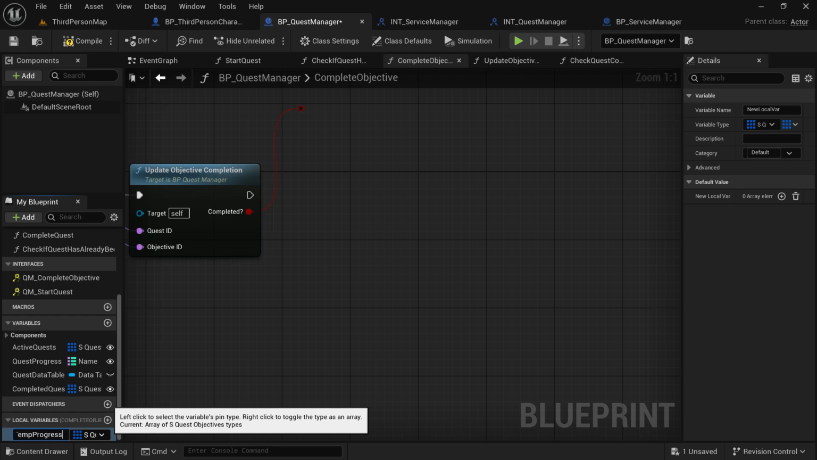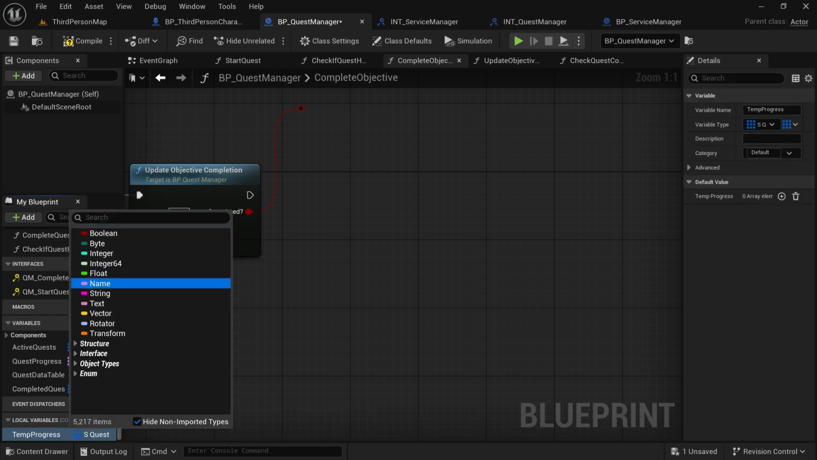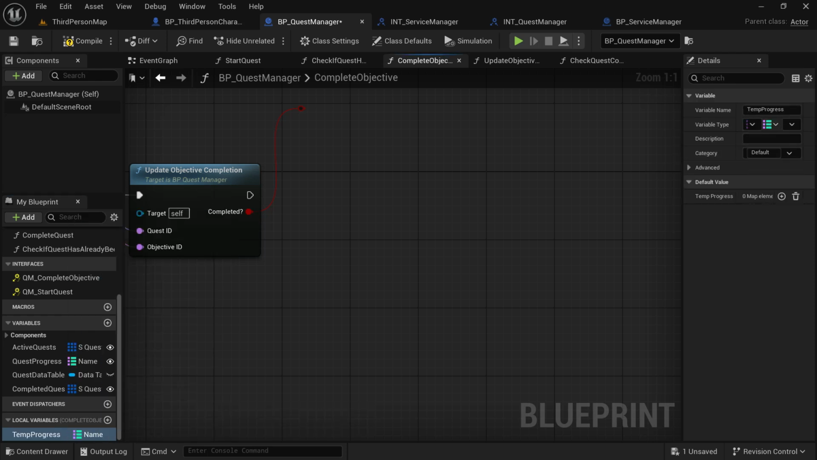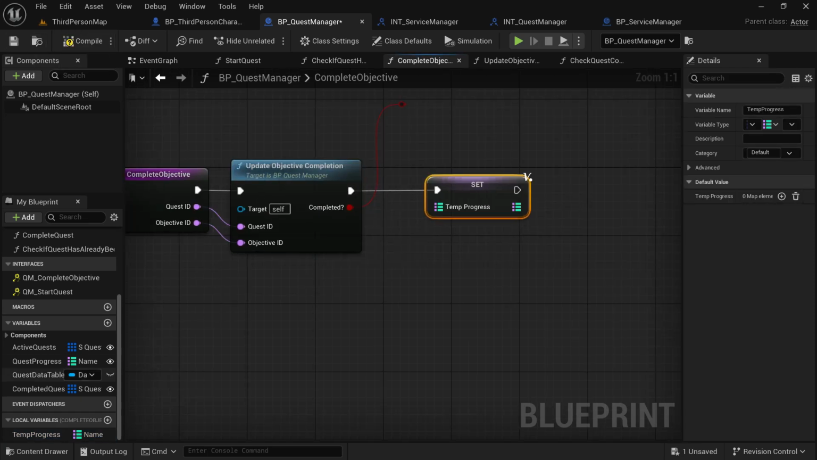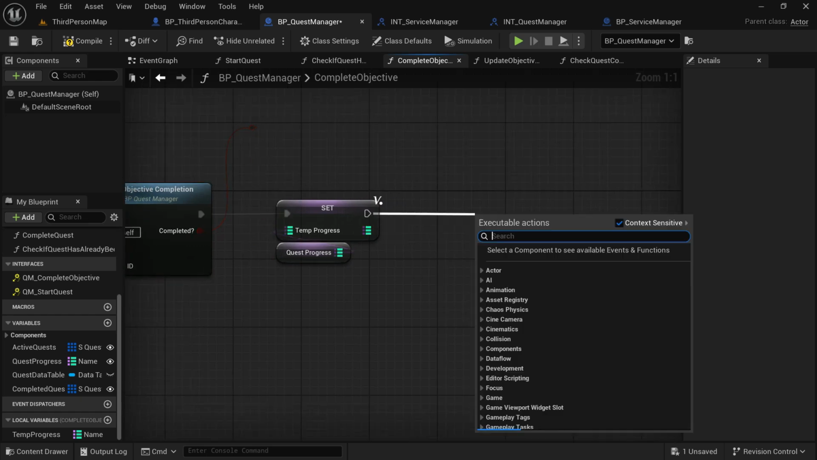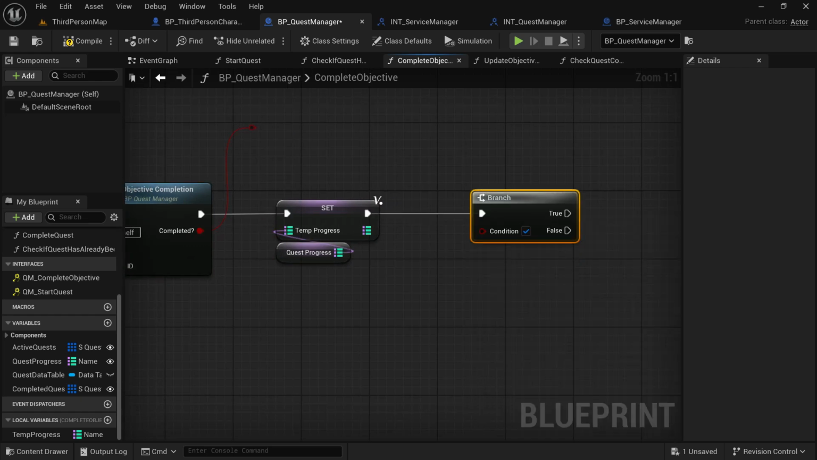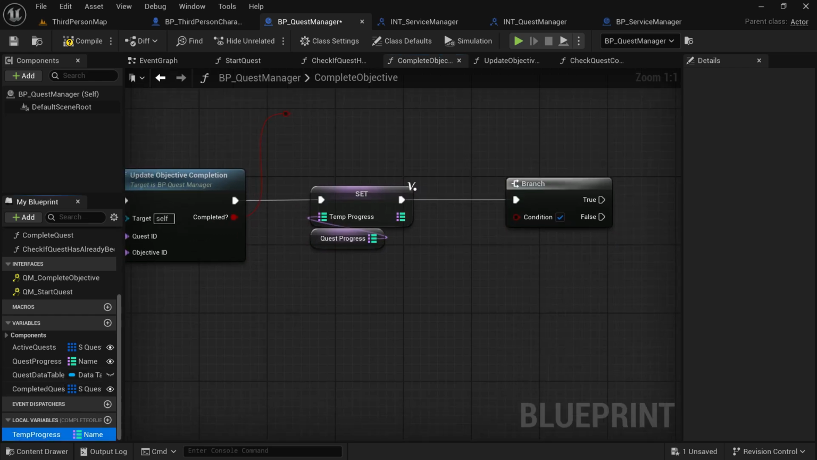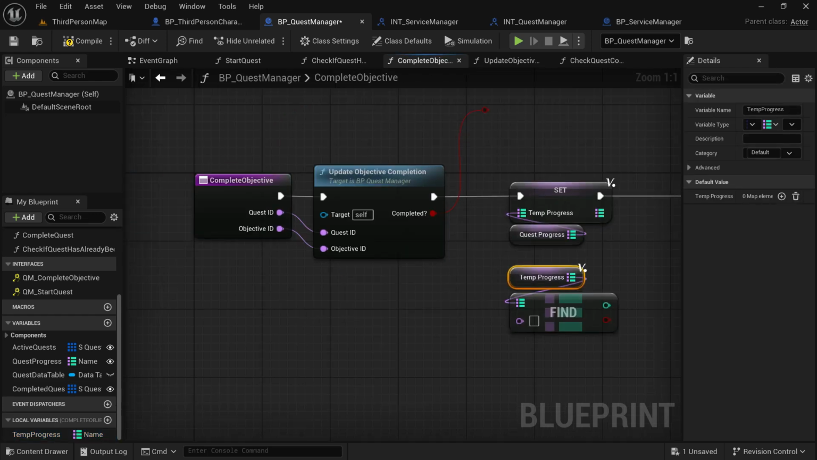After the updated objective completion, we're going to make a new local variable, call it temp progress of name, and it's going to be a map. We're going to set that map to our quest progress. Then we're going to do a branch. We're going to get the temp progress. We're going to find, and we're going to find the quest ID.